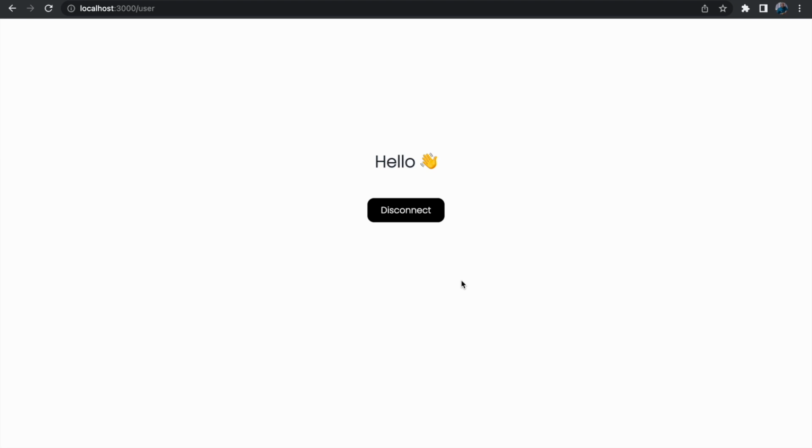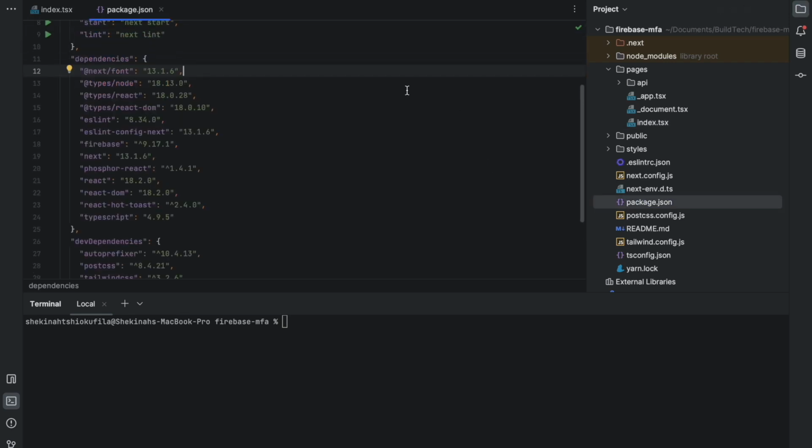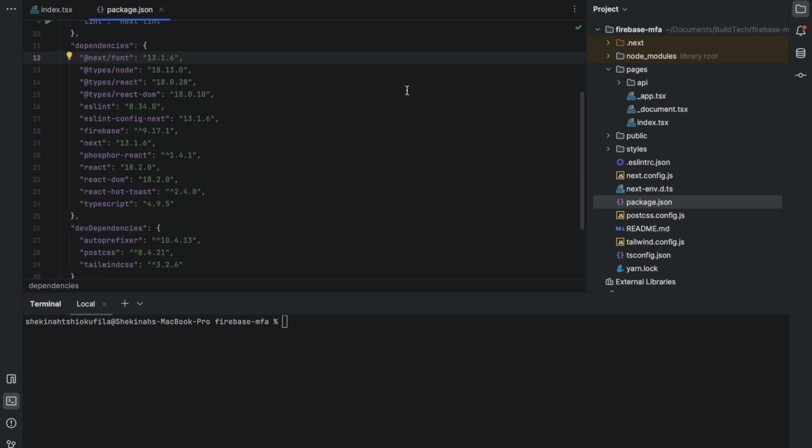Now we are jumping into the code to create this application. I created a brand new Next.js application and I will use some packages with it. Let me show you that in my packages. So for this demo, I will use Next.js 13. I will use React Icons for the icons. I will use Firebase, obviously. I will also use TypeScript, React Hot Toast for notifications, and Tailwind CSS for styling.